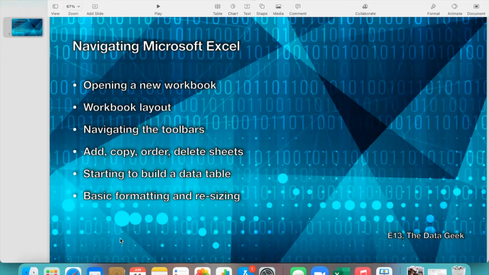Okay, so in this video, I want to start by just navigating Microsoft Excel. So a basic introduction into the look and feel of it, getting into some of the details in the toolbars, things like adding, copying new sheets or tabs within Excel. Then we're going to start to build a data table and look at some formatting, resizing cell options. And what I'll do is over the next few videos, we'll use the data table that we're going to start to build to expand as we get through into formulas and conditional formatting and lots of other things. So let's jump straight in.